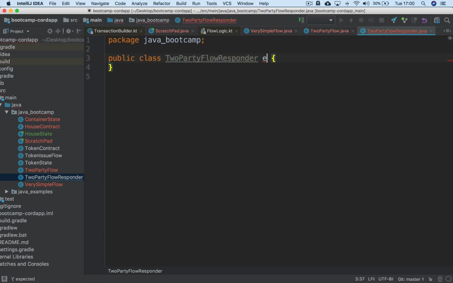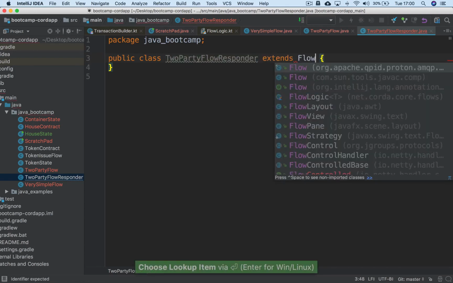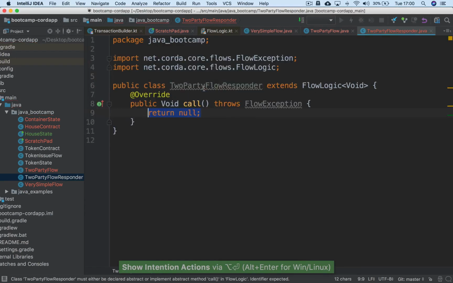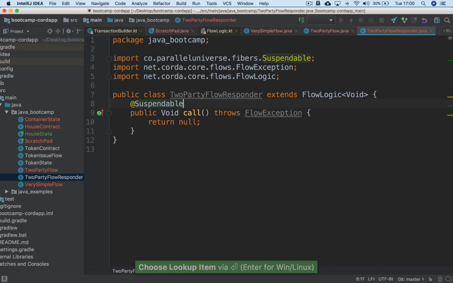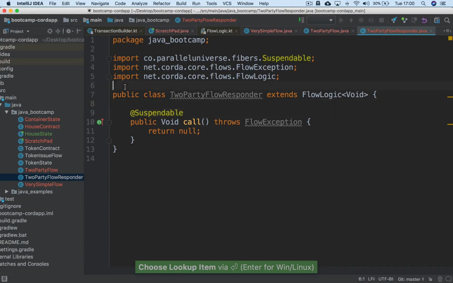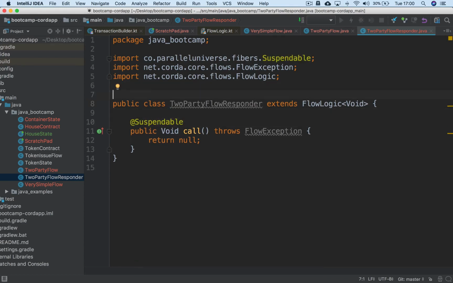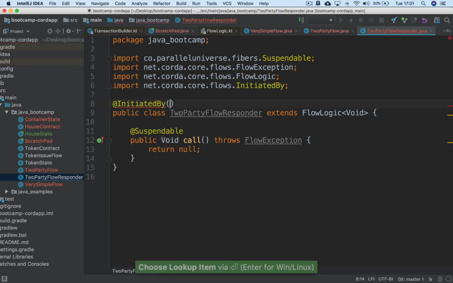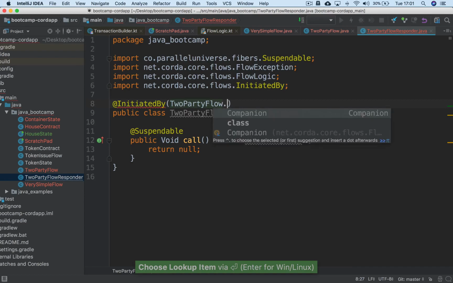And I'm going to extend, again, FlowLogic. I'm going to have it return a void in this case, I don't care. I'm going to implement the call method and mark that as @Suspendable. And the important thing here is this is a flow that's going to respond to some request from the TwoPartyFlow. So we don't want to mark this as initiating or startable by RPC. Instead, we want to mark this as initiated by TwoPartyFlow.class.